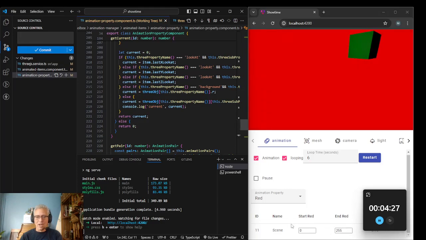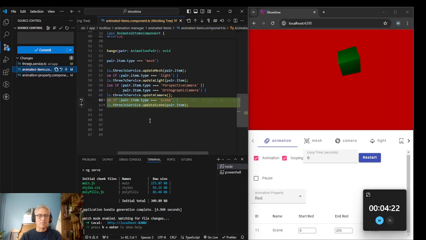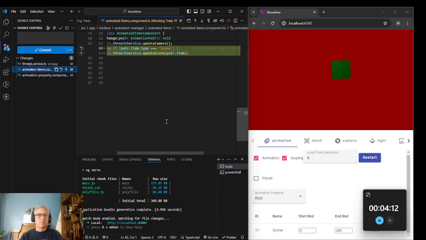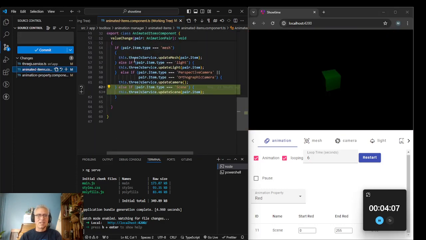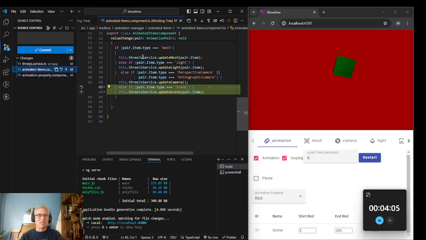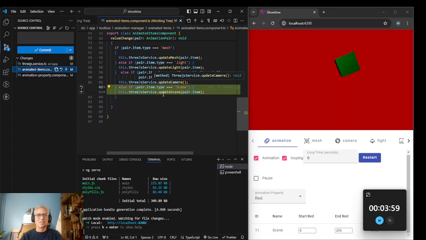Way down here at the very bottom, at the animation component, we did make a change, and that is that if the type is being updated, then you update the scene. That's it, though. That's pretty straightforward. I don't think there's anything confusing about that. You're saying, hey, if this thing is a mesh, then update the mesh. If it's a light, then update the light. If it's a perspective or an orthographic, then update the camera. And if it's a scene, update the scene.